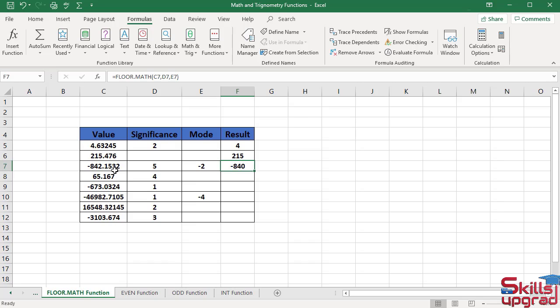As this value is negative, the function rounds this value away from 0. But I have entered negative 2 in the mode argument. As a result, the function rounds this value towards 0 and returns negative 840 in this cell.